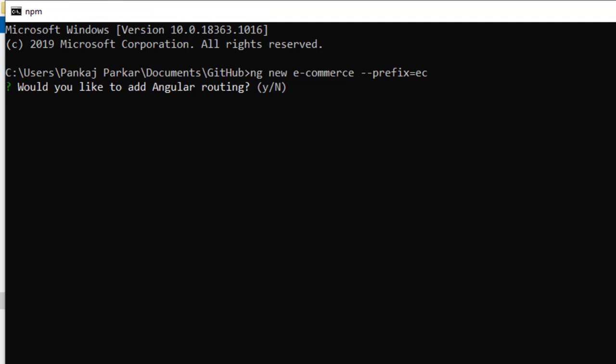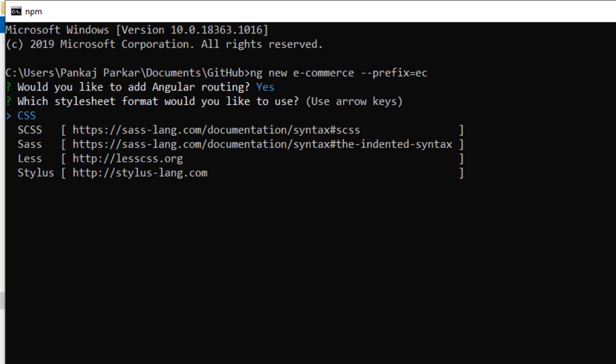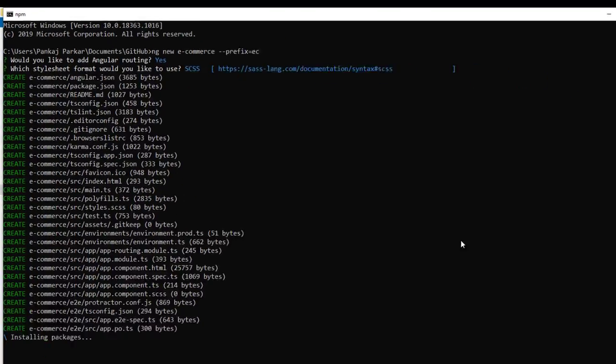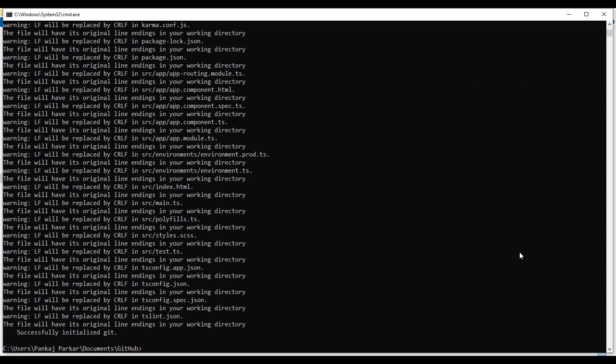After firing this command, it will ask you a few questions. Do you want Angular routing? I will say yes. And which kind of style do you want to select? I am going to select SCSS. It might take a minute or two. Let's wait for that. Within a minute it got completed.